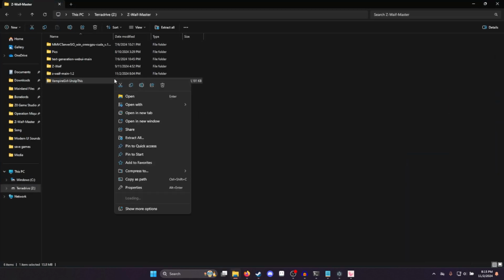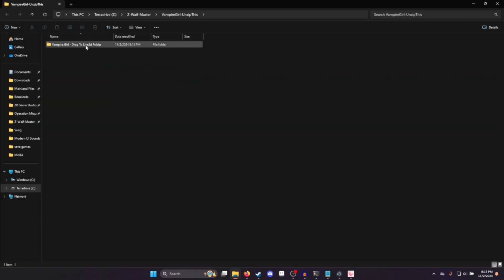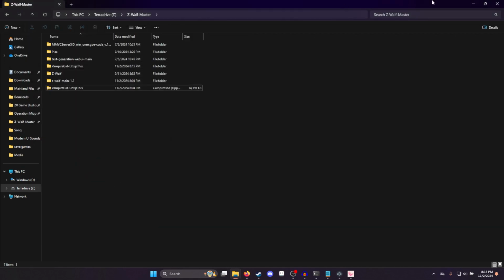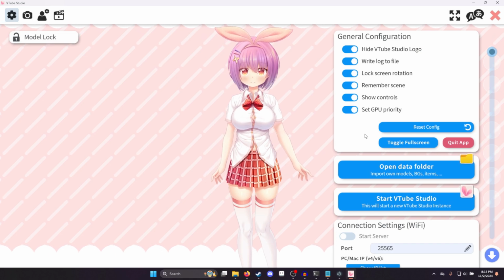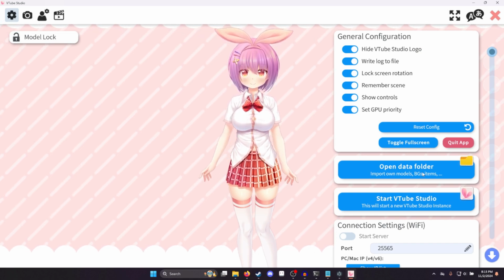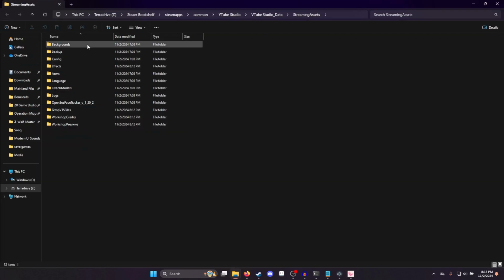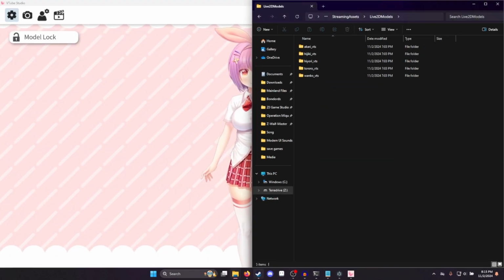What do I do? Well, if we go here, and we hit extract all, then we see this Vampire Girl Dragged Alive 2D folder. That's exactly what you want to do. You want to take this, and then drag it into your VTube Studio file area. So if I go into here and go into settings, there's the open data folder. So if you click that, it'll pop it up. And then in here, you can go to Live 2D models. And that's exactly where you'll put it.